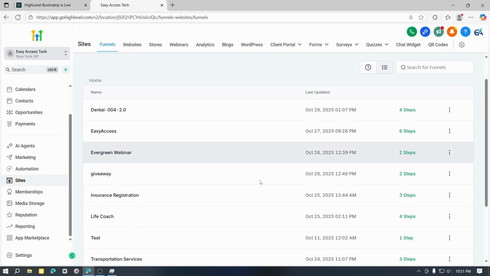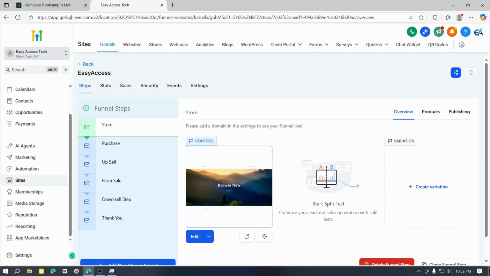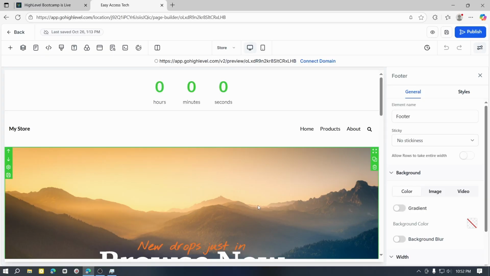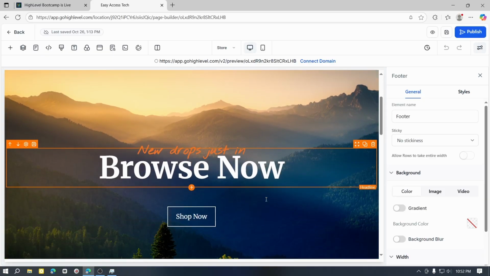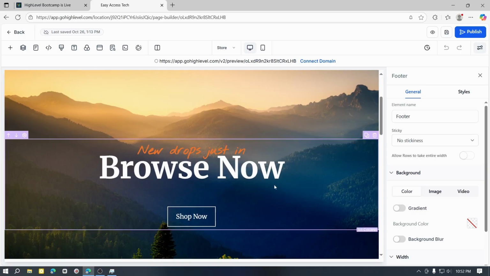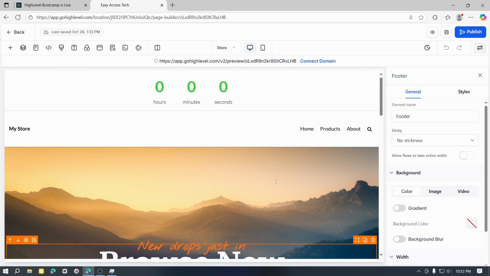So first of all, feature number one is the drag and drop funnel builder. You can edit or build your page without any coding. You can easily add text, images, buttons, forms, and even videos. Just drag and drop and you can customize it your way. It's super beginner friendly but still powerful for advanced users.